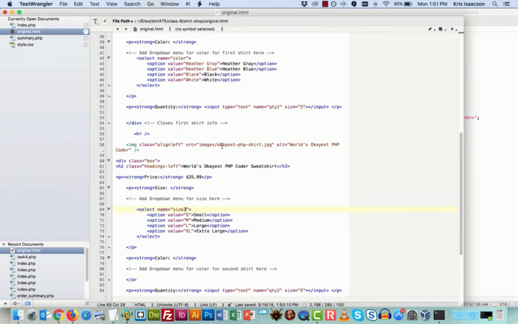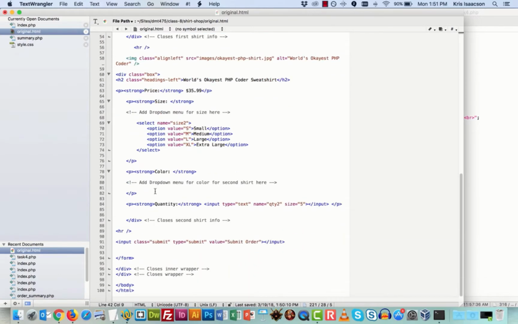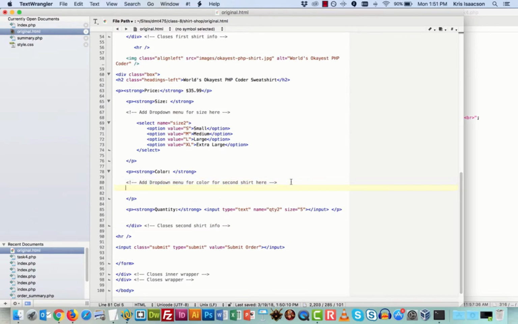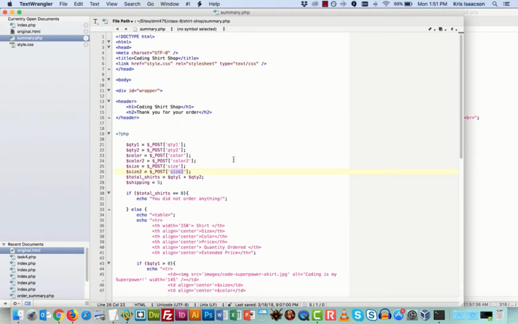Likewise, with color, we have some different colors, but I'm going to copy all of these, and we're just going to change the colors. So I'm going to go down to where it says add the color for the second shirt. I'm going to add that in. I'm just going to tab this in, make it a little bit easier. And this one is color 2, and again, because it matches up with color 2 right here in the summary.